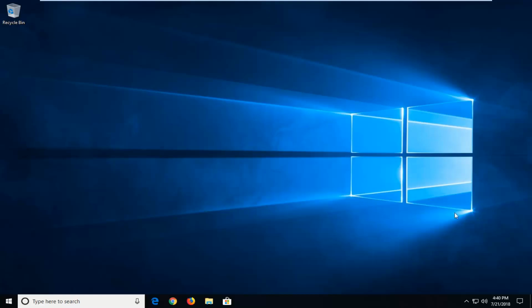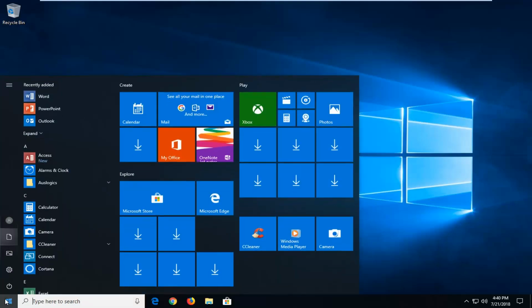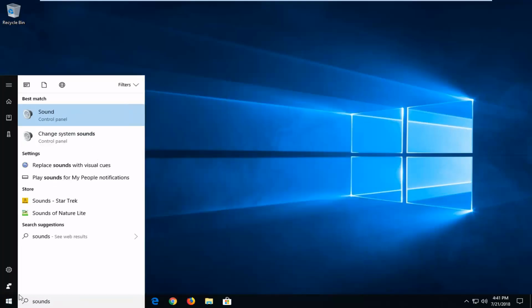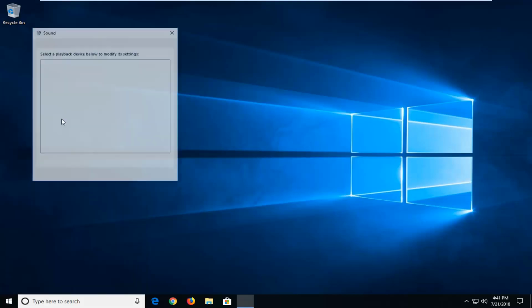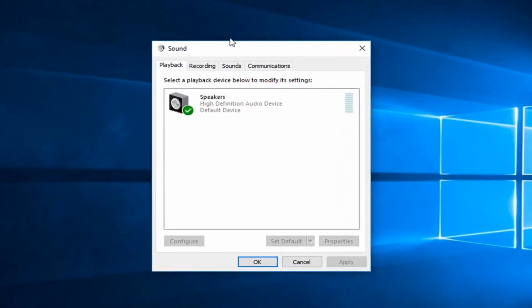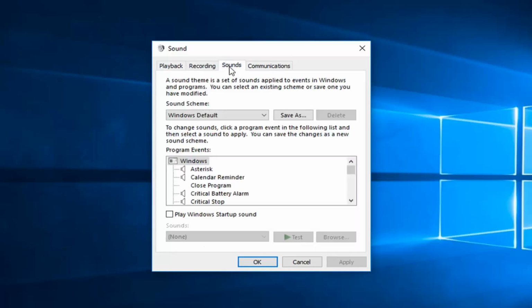So I'm just going to show you guys how we're going to do it, and we'll start by opening up the start menu just by left clicking on the start button one time. We want to type in sounds. One of the best matches should come back with sound right above control panel. Just left click on that. This tutorial will apply, as it appears, for earlier versions of Windows going back to probably Vista, so it should apply for most versions. And once you're on here, you want to left click on the sounds tab.